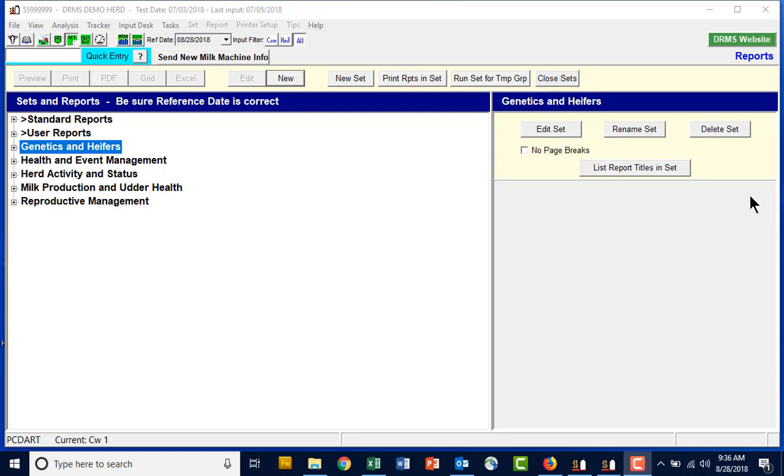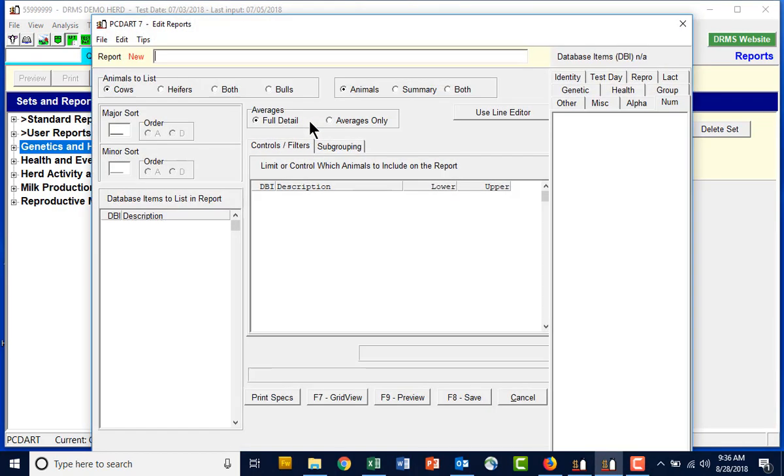To get started, let's begin by adding a new report and naming it Milk Pregnancy Lists on Test Day. So you click on the report icon, you go to New, type in Milk Preg on Test Day. Animals to list are cows.